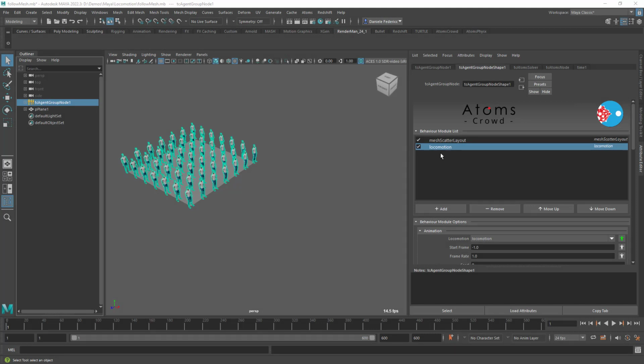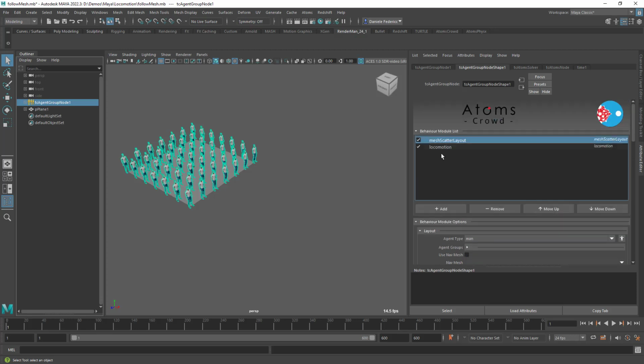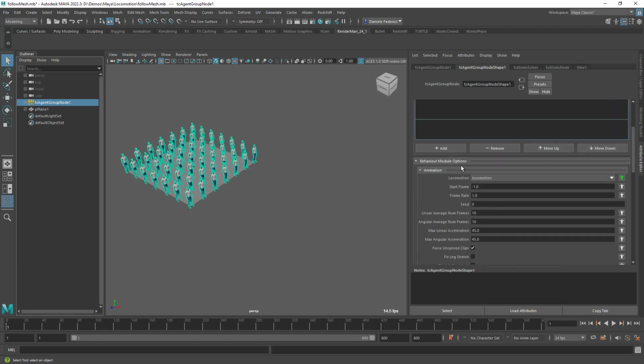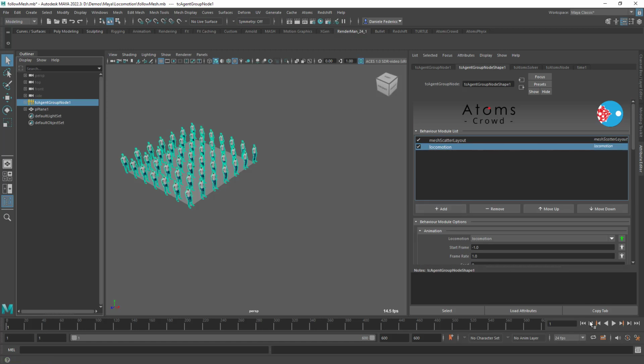Okay, now another example. I've prepared a scene with a mesh cutter layout. So we have basically agents being created on the vertex of this plane here. And then we have this Locomotion module, which is reading the Locomotion asset that we created earlier. Here I've animated the plane so that the plane moves, and we would like the agents to follow the plane.